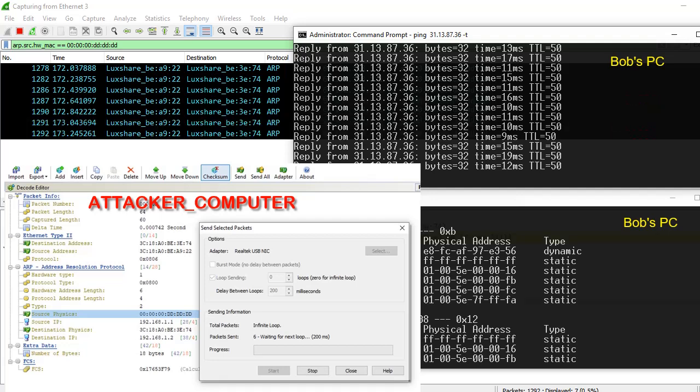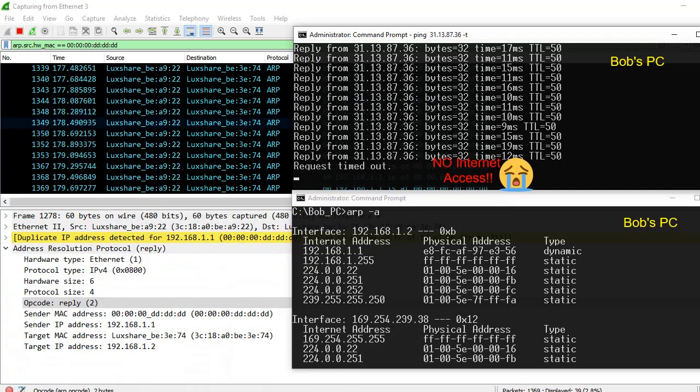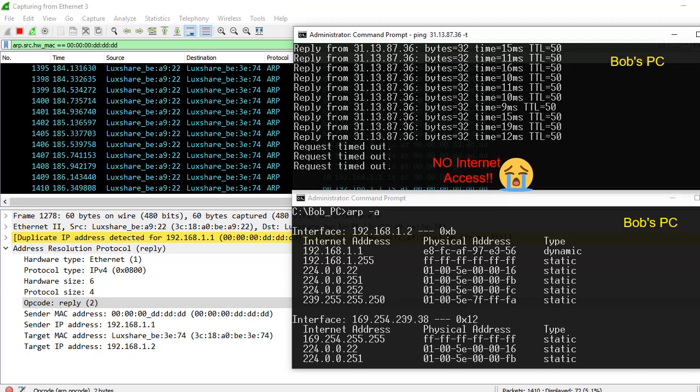When we send the attack, you can see we are receiving too many ARP replies from Burb PC. This is sent by the attacker. When we receive it, whoa, something very interesting. Now you can see the ping just stopped. We cannot ping anymore. That means we cannot access the internet anymore.